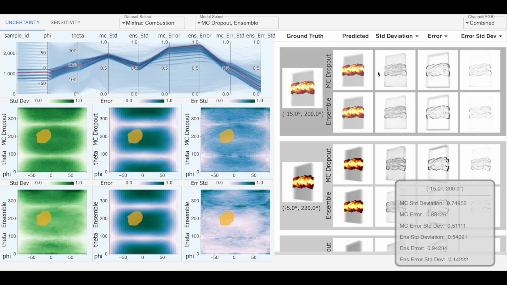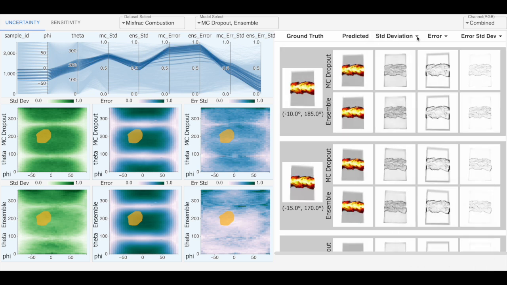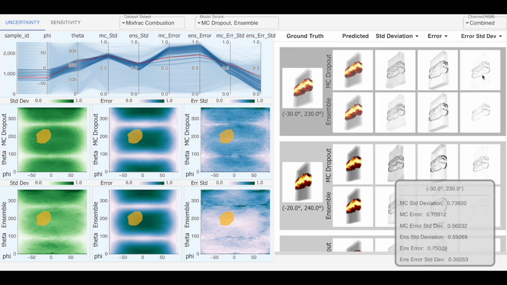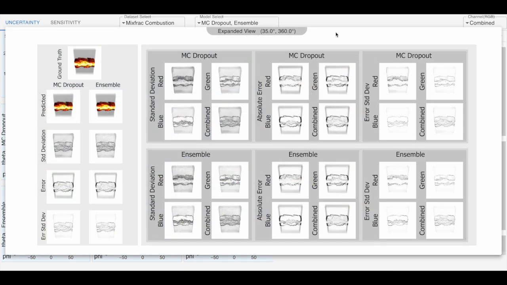In this image view panel, we can sort the images based on MC dropout and ensemble method, either in ascending or descending order, either using the uncertainty values, or the error values, or the error standard deviation values. We can click on any of these images to investigate the view further and see more detailed uncertainty information.